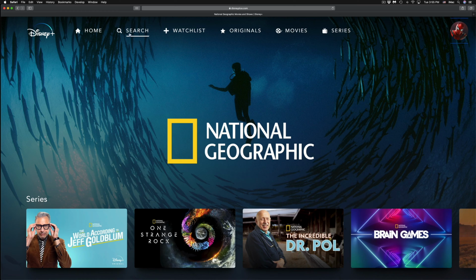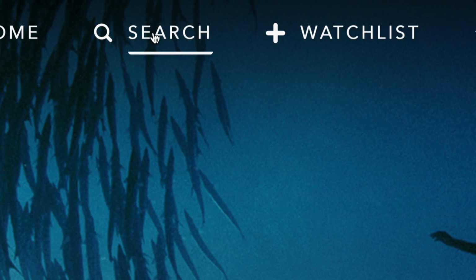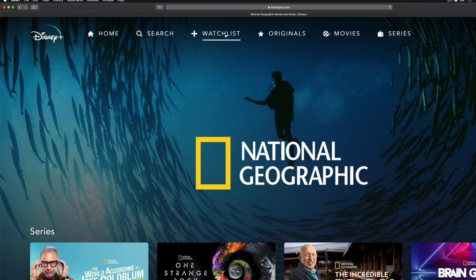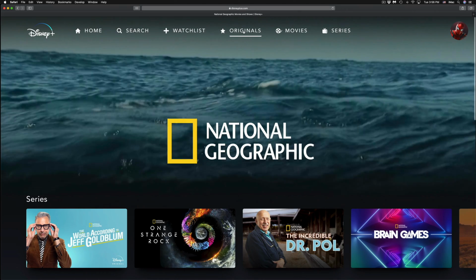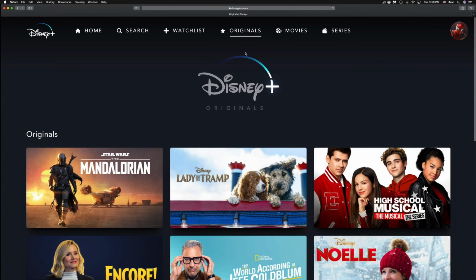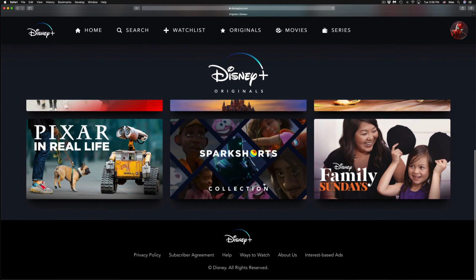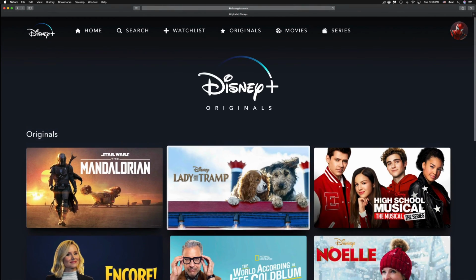Other than that, you will notice you have a search up here. So you can search for any movies or shows that you like. You can have a watch list. You can also see just originals, just movies, or just series. So if I click, for example, on originals, it's gonna take me here, and it's just gonna give me Disney originals right here that are not available anywhere else.